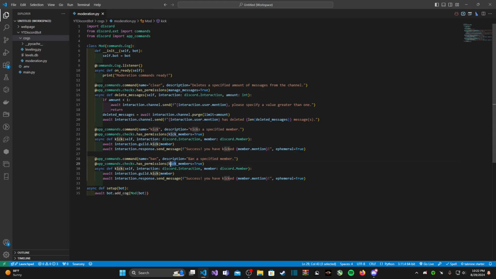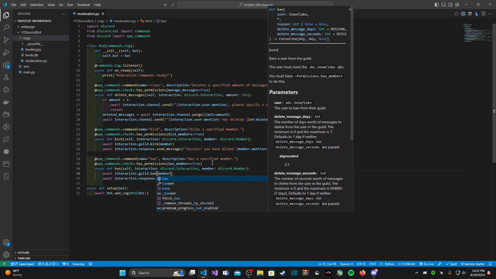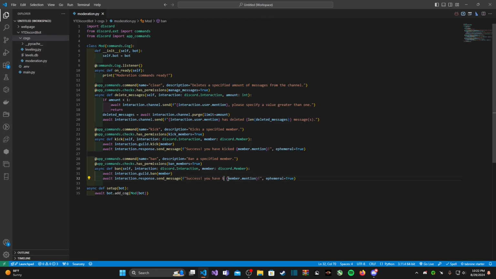Now for our ban command, this is as simple as copying and pasting and just changing the name, the description, the function, and the method there. And we can just change this. So now this is our ban command. Now let's go ahead and work on our unban command.